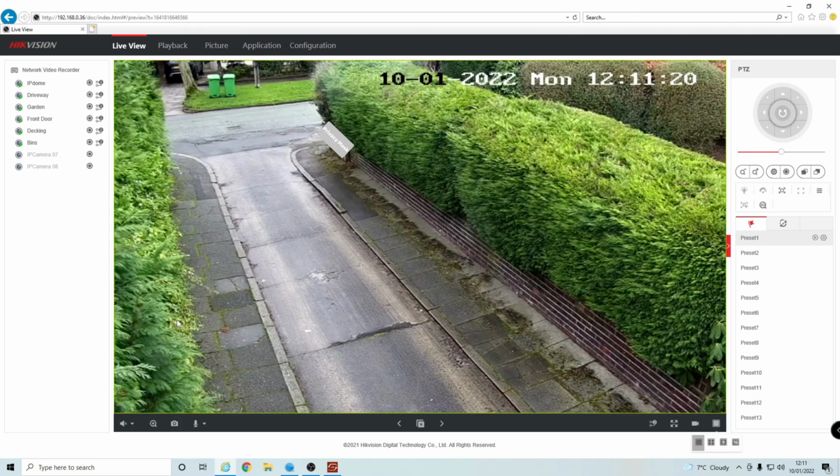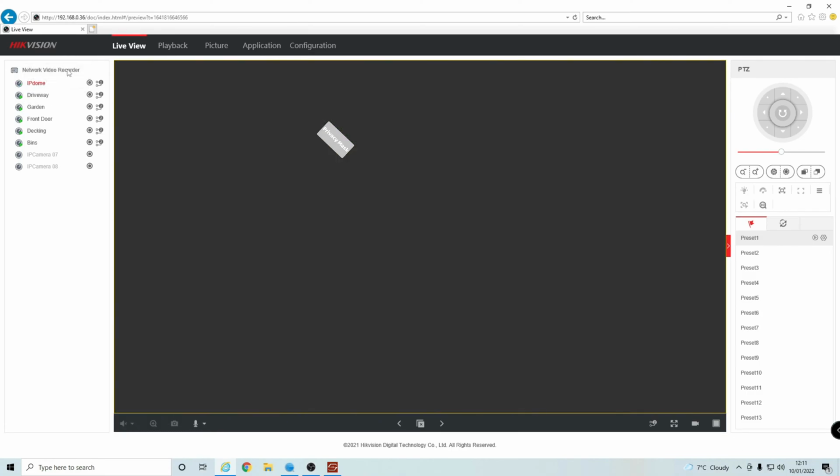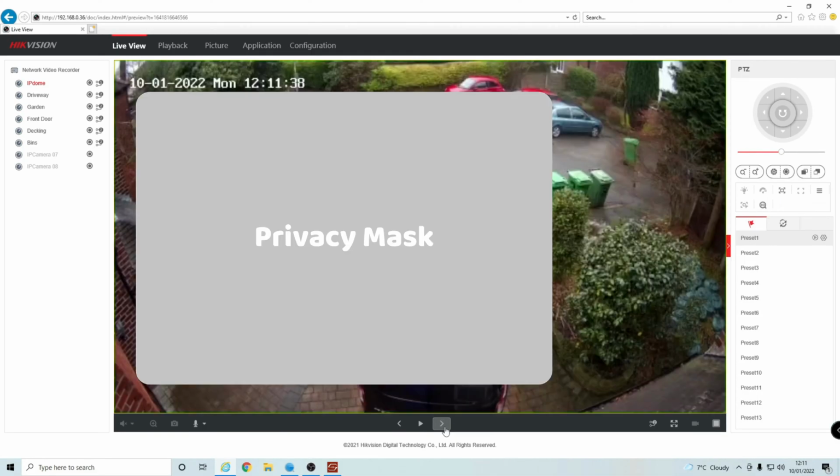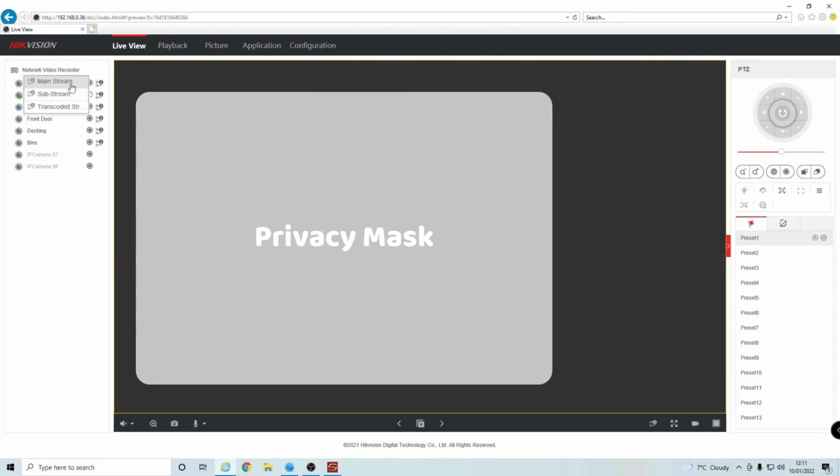If you want to put it into mainstream, you're just going to go next to the camera that's loaded at the moment, click on the little number 2, and that'll bring up the mainstream option. Click on mainstream, and straight away you see the difference. At the bottom here, you can go through the different cameras. As you can see, image quality is terrible. We'll change that to mainstream.